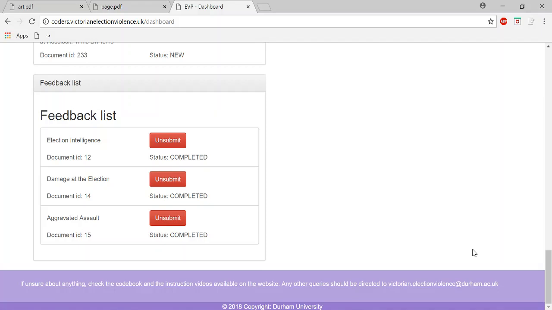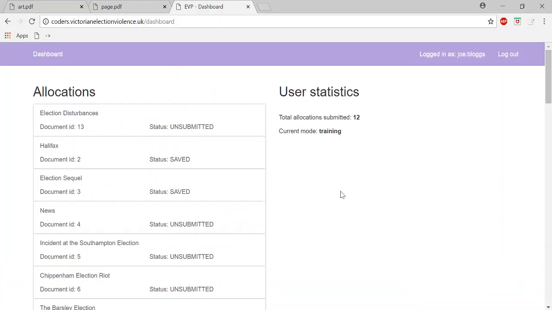After that, you'll be given bespoke feedback on how you've done on these testing articles and the points that you should remember going forward. After that, if you've completed the test satisfactorily, you're moved on to live coding mode, which is when you'll get a virtually unlimited number of Victorian election violence articles.